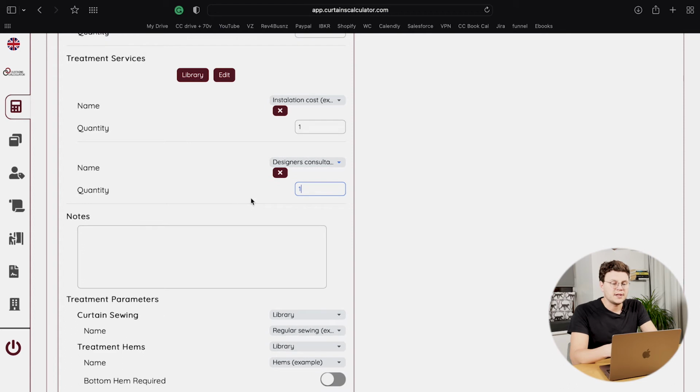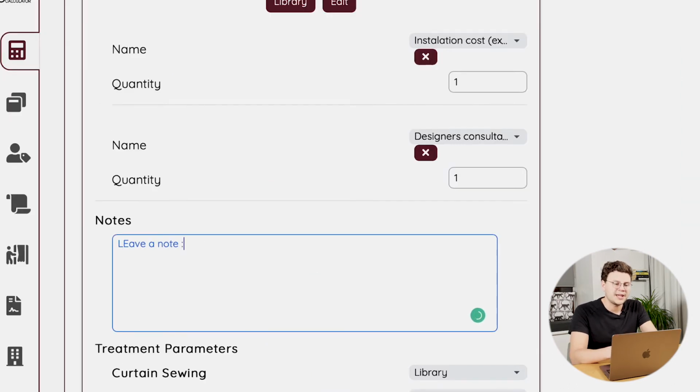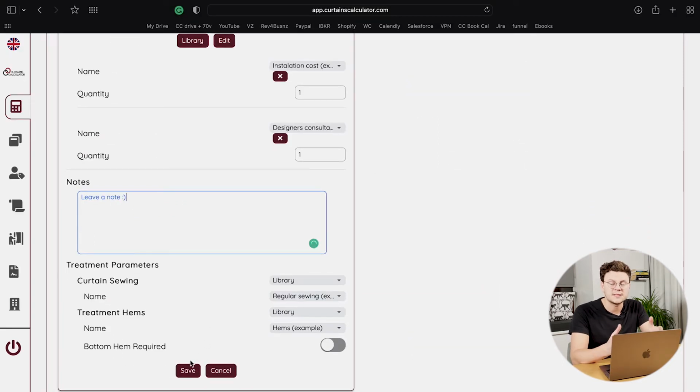The notes section is for the manufacturers you are working with, so enter all the information your manufacturers need to know about this specific treatment. The purpose of this note section is to eliminate your communication with your manufacturers within the emails or phone calls. And finally, we enter all the treatment parameters and click the Save button.